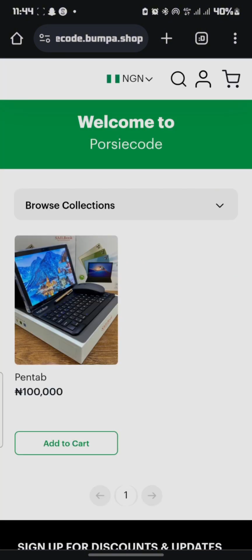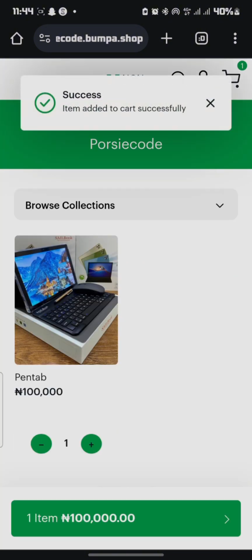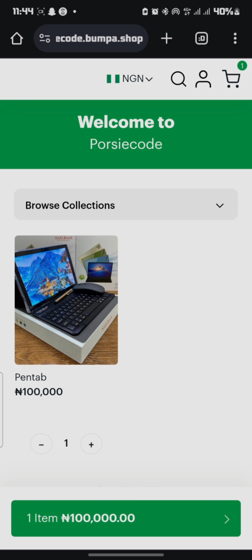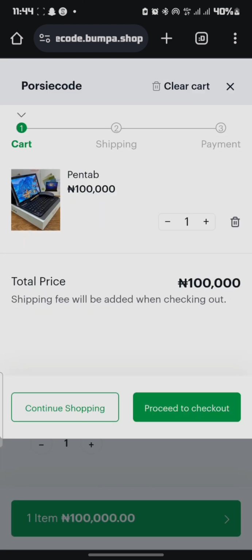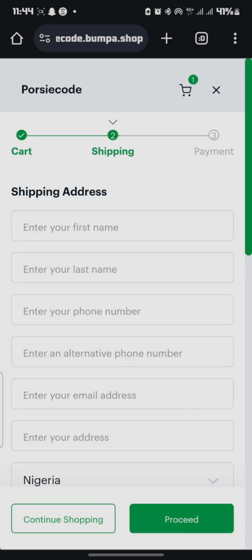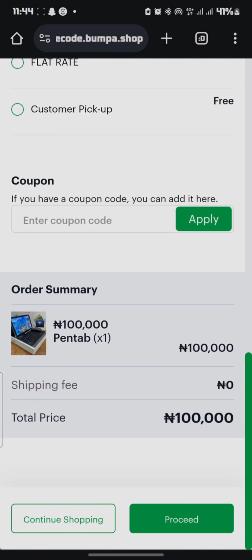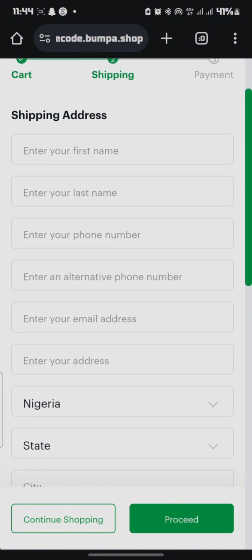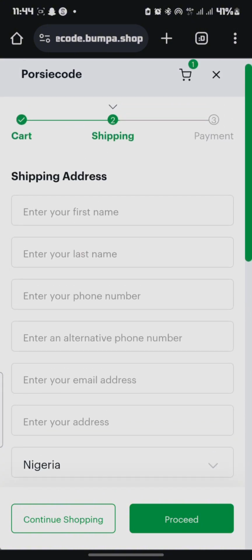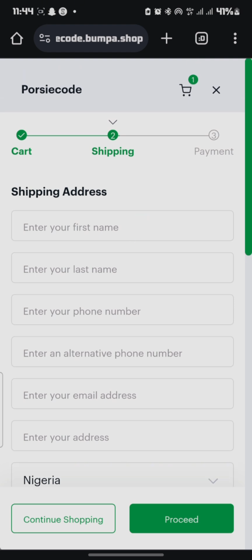Okay, so now if I click on add to cart, it's going to be added to cart. And if I decide that I want to checkout, I can just click on the item, then proceed to checkout. Enter my details as a customer, then I click on proceed. This is really great for you guys. And if you can subscribe to the Pro, you have more functions and more flexibility.